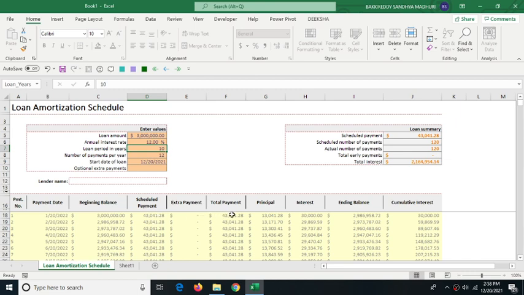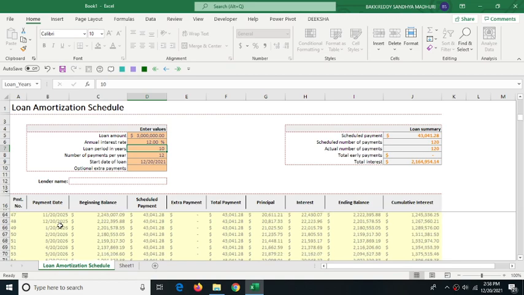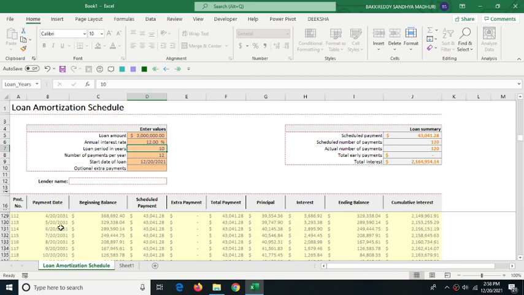Total payment is initially only the scheduled payment. Then out of the 43,000, approximately 13,000 is the principal balance, 30,000 is the interest. For the first initial months, as we know, interest is high and principal balance is low. As the months go on, interest is less and principal balance will be high. Then ending balance and cumulative interest. For any EMI, we can get all these details of the loan. 10 years into 12 months, 120 EMIs.